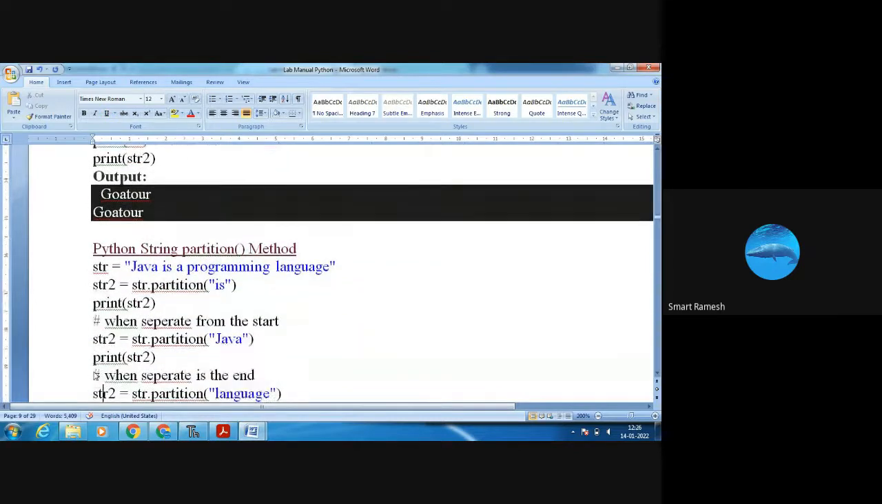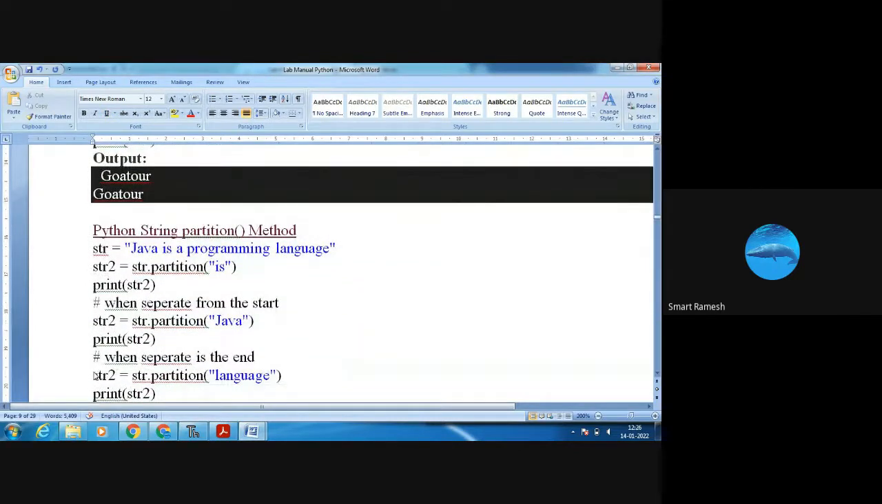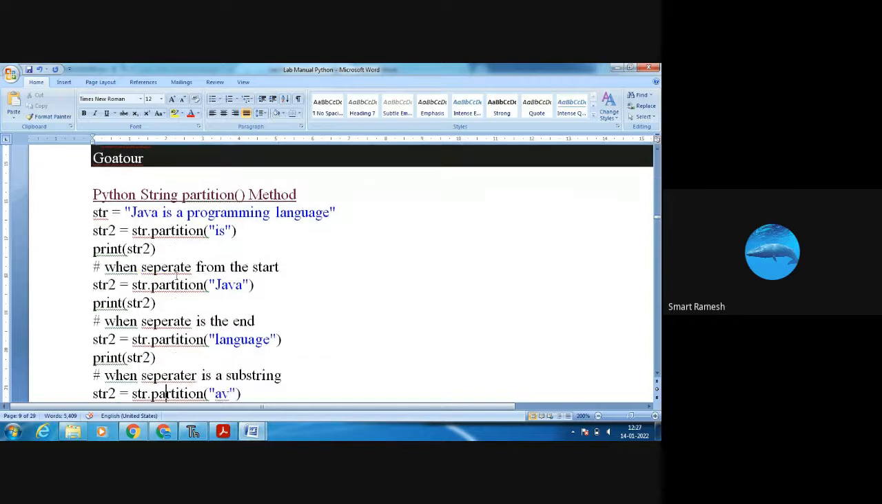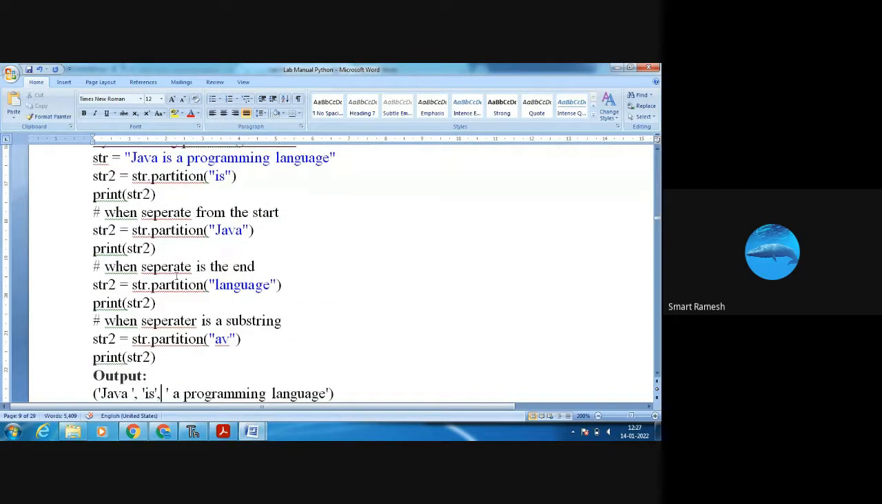Next, the partition method. It is going to split the string with the given substring. See here, partition of "is". So I am going to divide the string at "is". Java is separate, "is" is separate, and then "a programming language" is separate. See in the output screen: "Java", "is", and "a programming language" are separate.